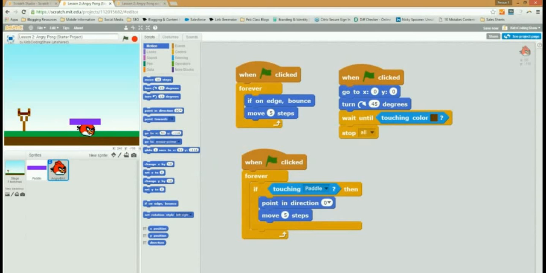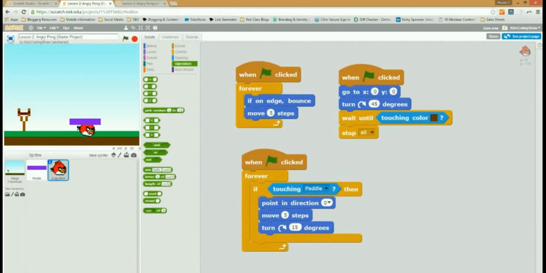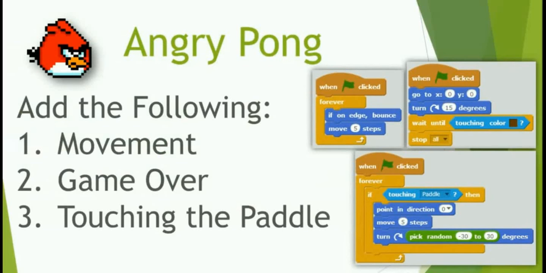And then we can tell them to turn in whichever direction we would prefer. So instead of turning 15 degrees, we can use an operator, use our random variable, and say between minus 30 and 30 degrees. And that's all the code we're going to need to make sure that the paddle is working.